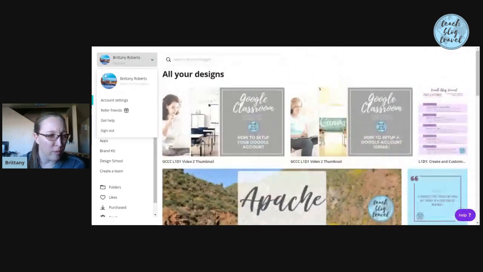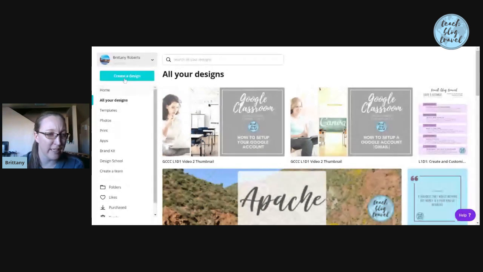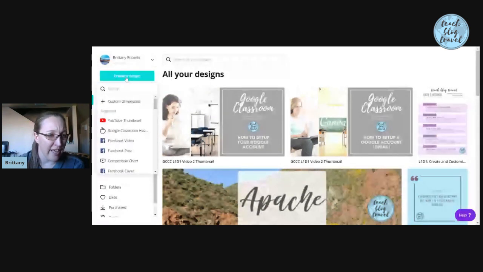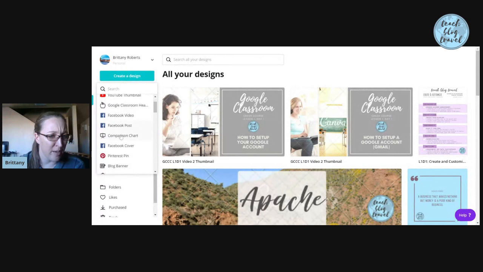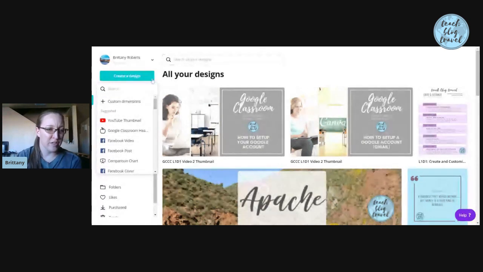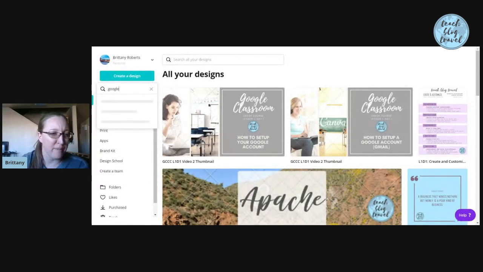Okay, so what we're going to do is go up to the top where it says create a design, and I'm going to click on that. As you can see, it already saved some of the templates that I've used previously, but we're going to type in so you can see how the search works. I'm going to type in Google, and it's going to populate some options.